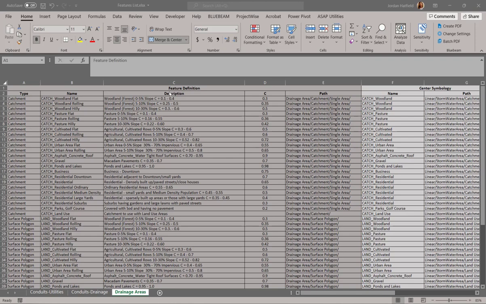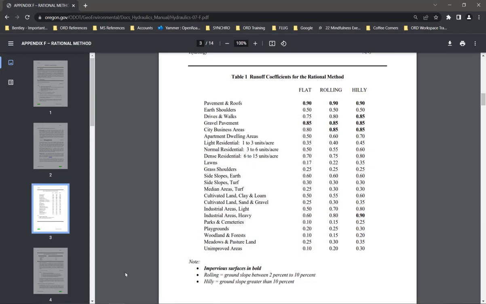So again, this list is going to be separated out into a feature definition section, symbology section, and element templates. And I'll start with the feature definitions. So here I'm starting by developing the list of features that I'll want to create. This list will vary depending on the agency, but you'll want to check your design standards or your drainage manual to see what runoff coefficients list you use for the rational method. So here I have an example. This list could vary slightly, but I'll be using this list to develop a feature list.